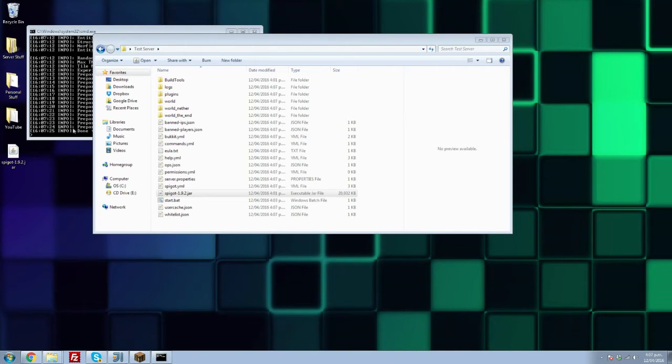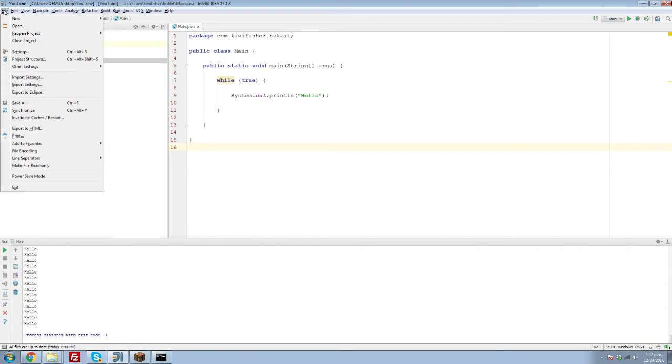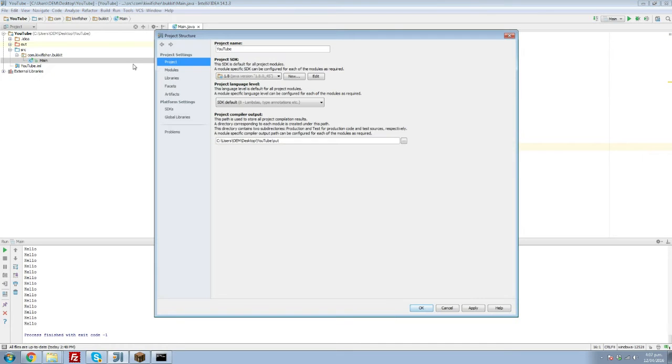I'm not going to be moving that. I don't really need my desktop for anything else. Anyway, so what you're going to do, and I've also made the text a bit bigger in my IDE, so hopefully you guys can read it a bit better because I realized it might be a bit small on the screen. So what you're going to do is you're going to go File, and you're going to go Project Structure.